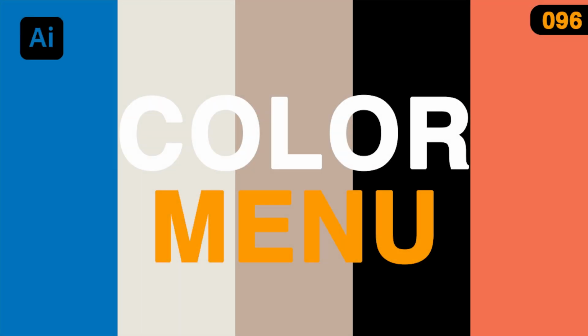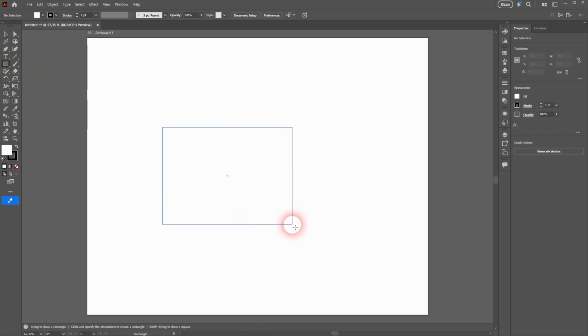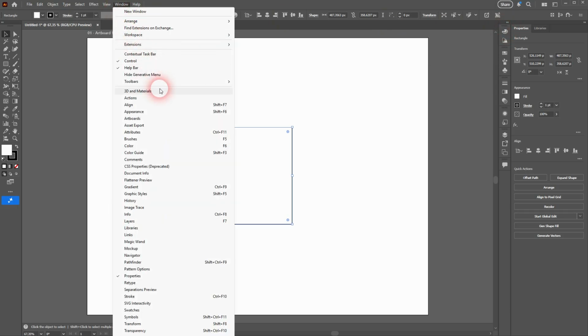And we're back to learning Illustrator in the year, day 96. Let me show you the color menu. We'll create a simple rectangle and you can find it at the top right. If you don't see that icon, go to Window, click on Color. It's very simple to use.